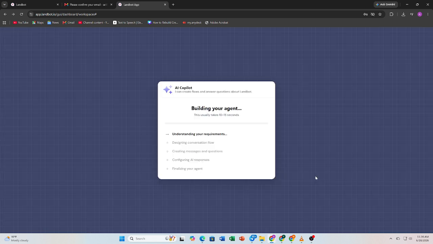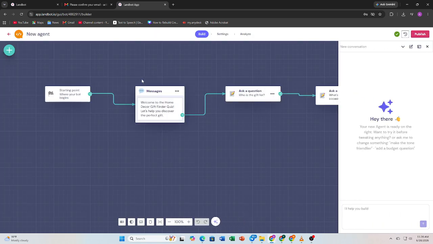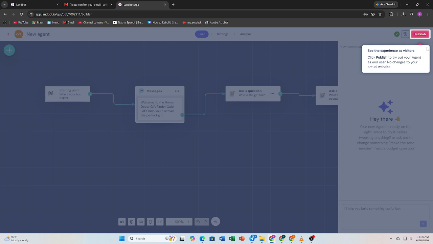Now use the preview option to test how your chatbot behaves in real time. Finally, save your project and publish your chatbot within the limits of the free plan. And that's it. You've successfully learned how to use Landbot for free. You can now build and test chatbots without spending money.